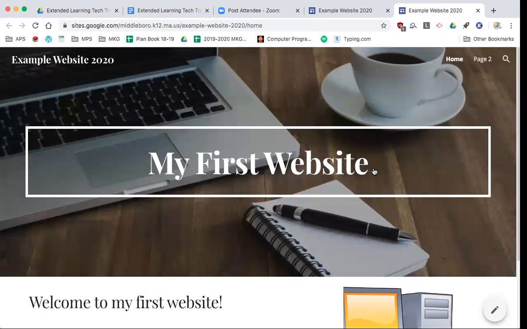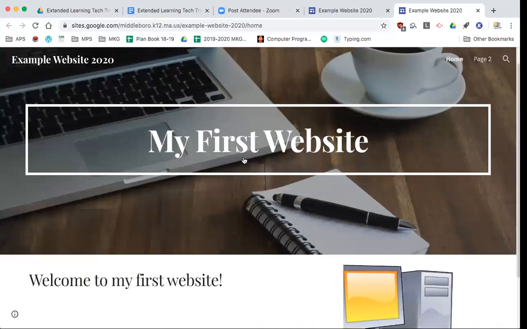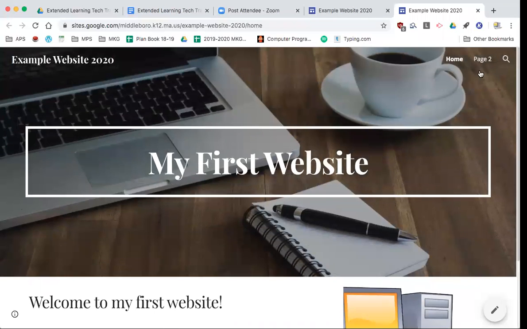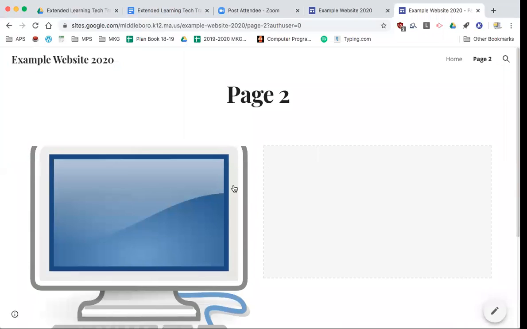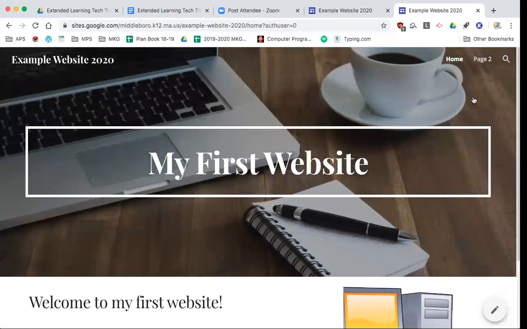So this is what it would look like if I found it out in the wild. You can see it fills the whole screen with the lovely picture there, my text, and my beautiful computer picture. My navigation buttons are still up top here. If I press page 2, it takes me to page 2 with, again, my lovely pictures. This computer button should take me back home. It does. Go back to page 2 for a second.